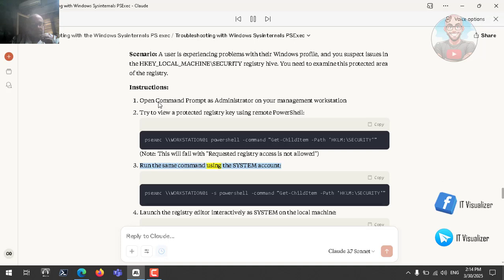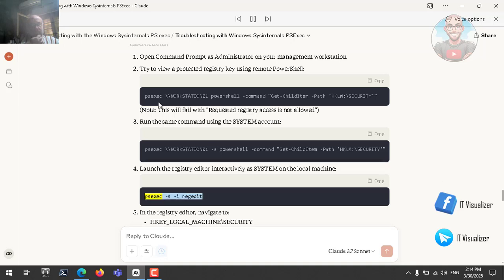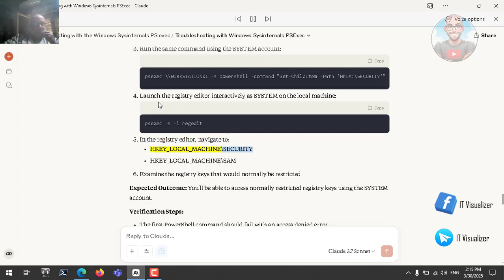Run the same command using the system account. Copy. psexec \\workstation01 -s powershell. Command: Get-ChildItem -Path HKLM:\SECURITY. Launch the registry editor interactively as system on the local machine. Copy. psexec -s -i regedit. In the registry editor, navigate to HKEY_LOCAL_MACHINE\SECURITY, HKEY_LOCAL_MACHINE\SAM. Examine the registry keys that would normally be restricted.